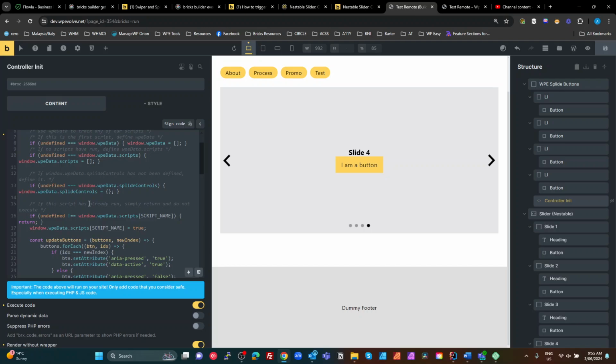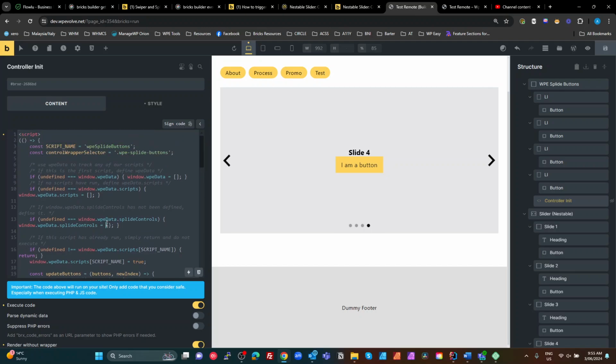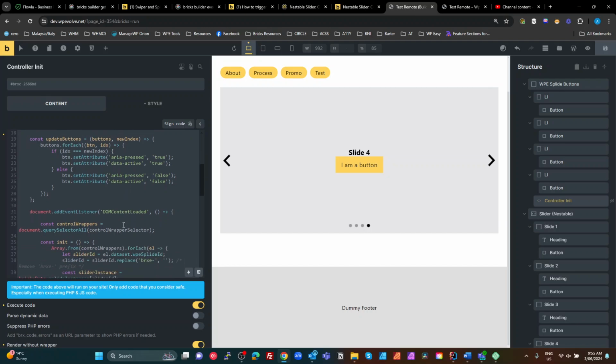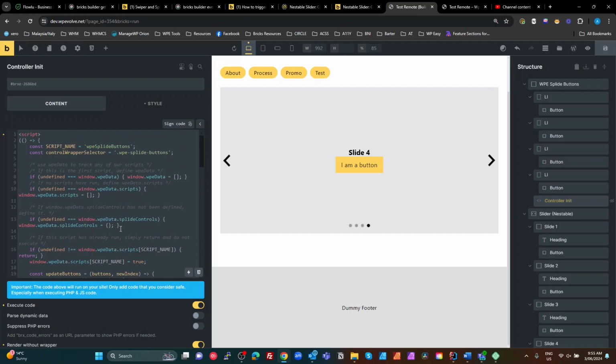Let me just check my JavaScript. Anyway, it is there, but when I share it, it'll have the return in there. So basically, if it's already run, it'll return.